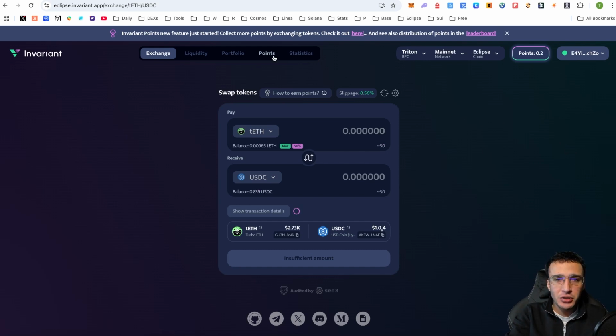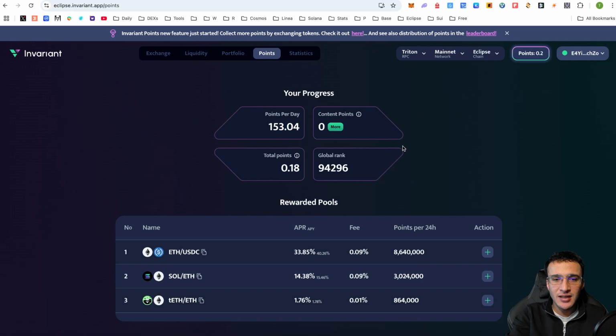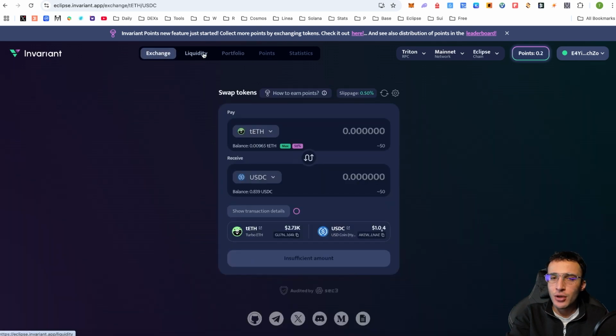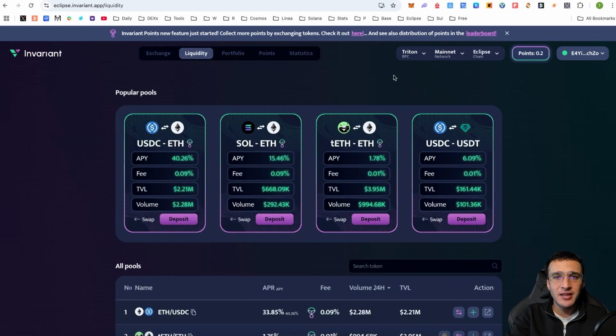If, for example, guys, you now go over to the point system, you can see that we've got our total points 0.18 still, but we are now earning 153.04 points per day from providing liquidity. So obviously the more liquidity you provide and the more that you are swapping on Invariant, the better off you will be for both airdrops of Invariant and Eclipse. Now guys, you know exactly how to qualify for this airdrop. All you need to do is swap tokens and provide liquidity in order to get the best out of this platform.